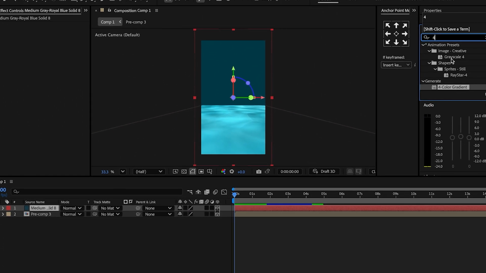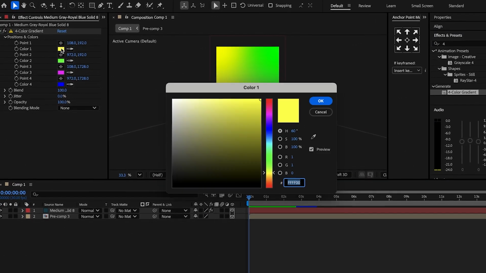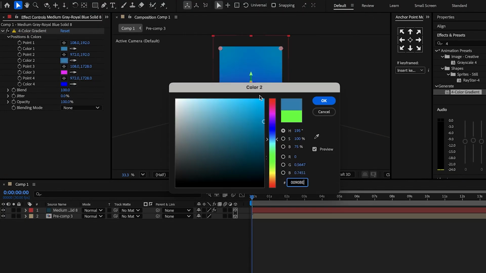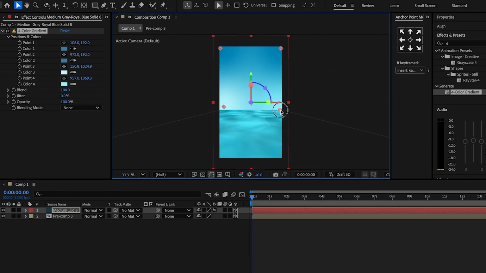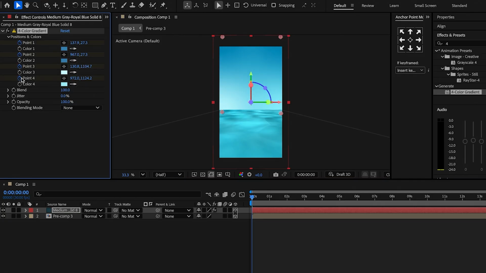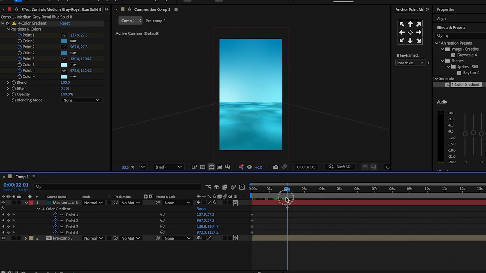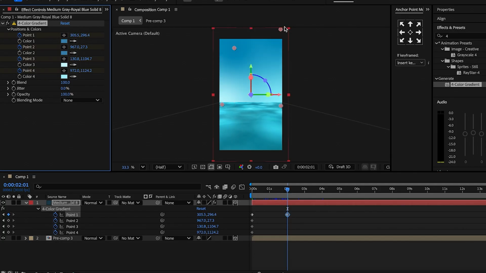Apply the 4-color gradient effect. Set color 1 and color 2 to the same cyan shade. Set color 3 to a lighter cyan and use the same color for color 4. Move point 3 and point 4 up so they align with the top edge of the water layer. Raise point 1 and point 2 slightly higher. Create keyframes for all 4 points. Move 2 seconds forward in the timeline and slightly adjust the position of the points.